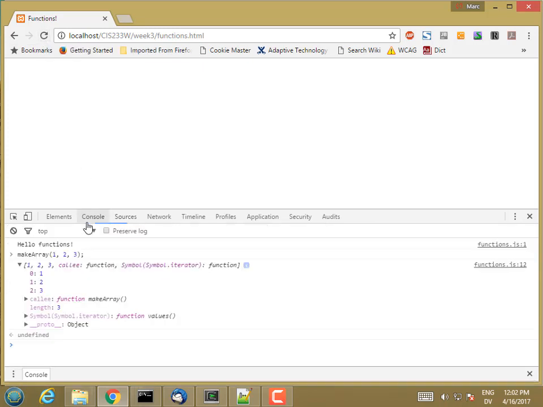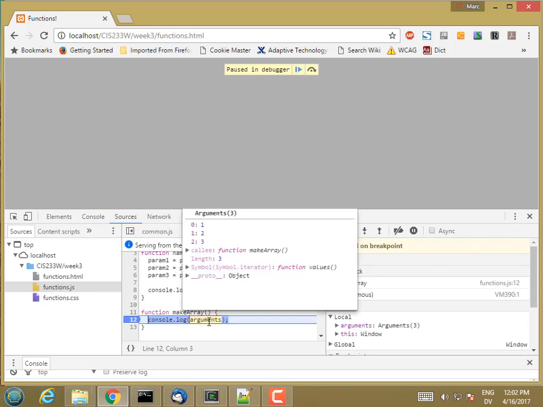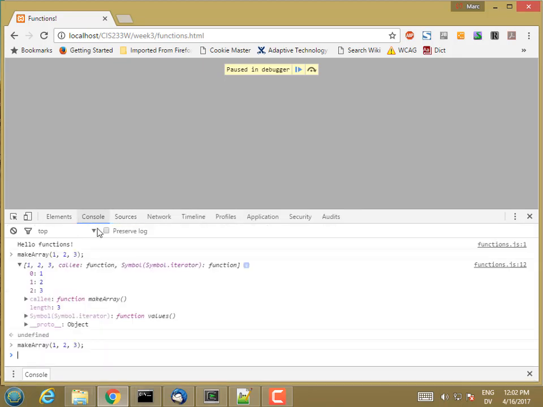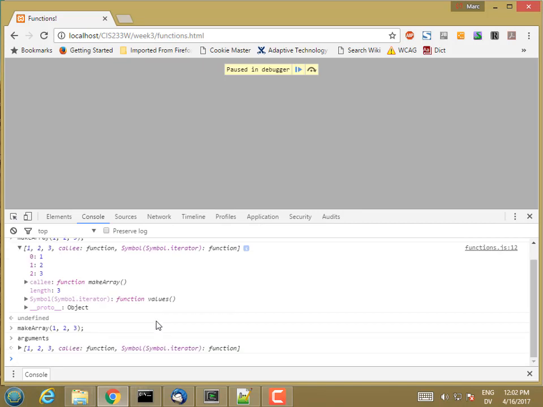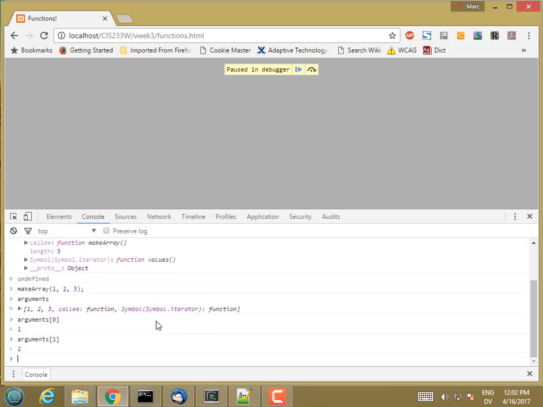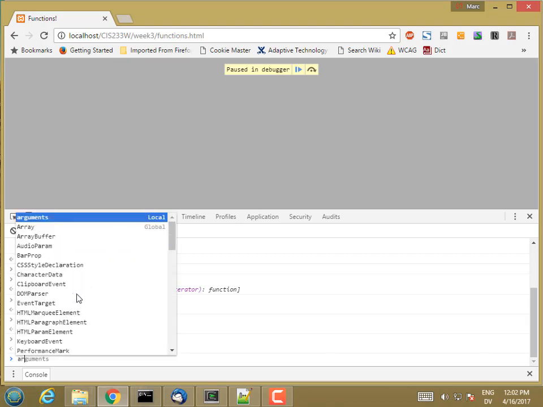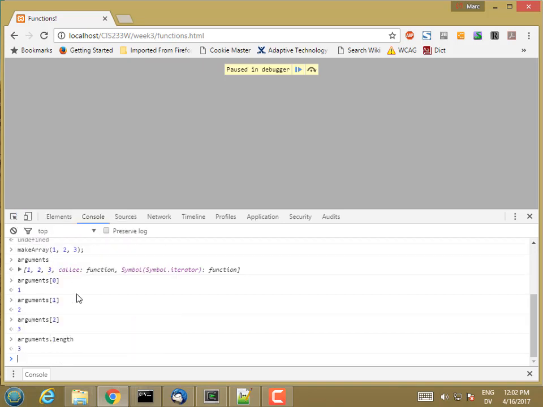And then I'm going to go to the console and call makeArray again. Now I'm stopped at the breakpoint and I can look at arguments. I can access arguments like so: arguments[0], 1, and 2. So I can access them just like they're an array. If I say arguments.length, that shows me the number of arguments that are passed in.